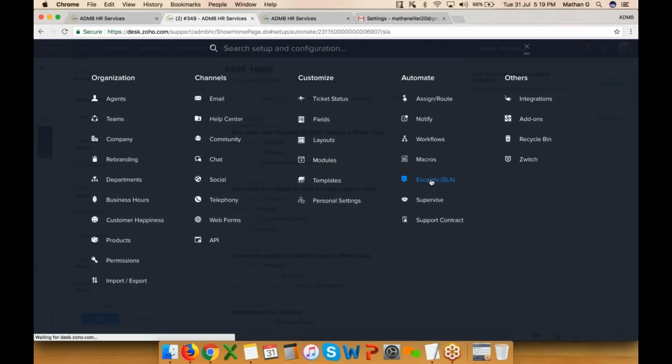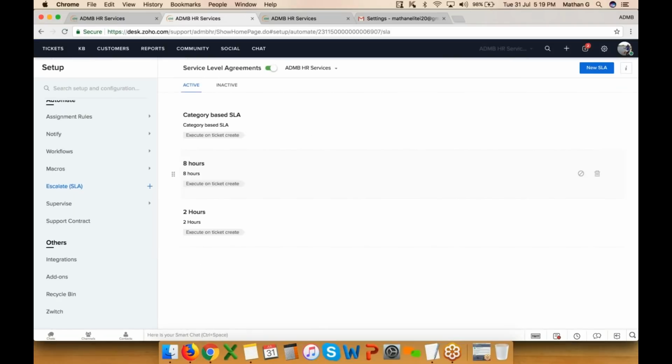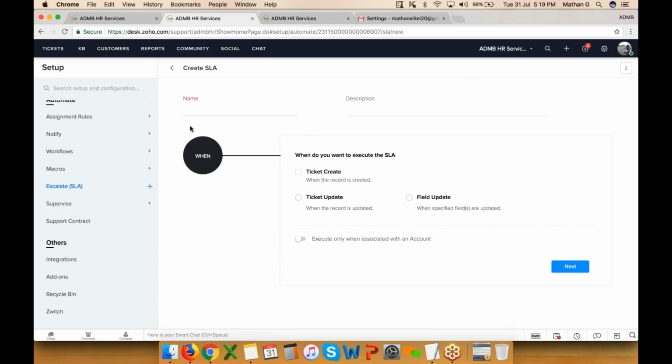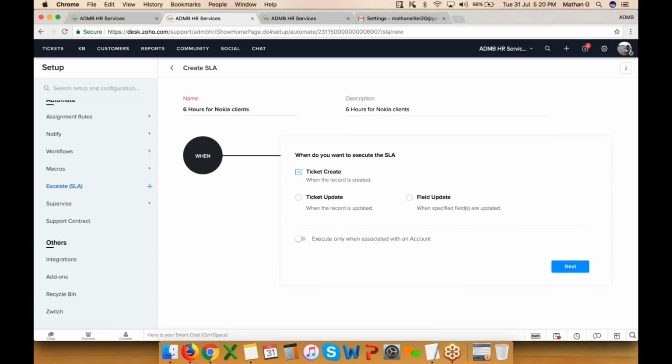Okay, so then comes the SLA part. SLA is something like a service level agreement, where you can have an agreement with your end client saying that any ticket from so and so customer or so and so domain comes in, we will be able to provide support within 6 hours or 8 hours, and you should be able to define your SLA here. I can have an SLA for, say, 6 hours. So any clients from Nokia, if they raise a ticket, I can have an SLA of 6 hours, and I can decide when the SLA has to be executed, on create or field update. So I'll have that as on create.